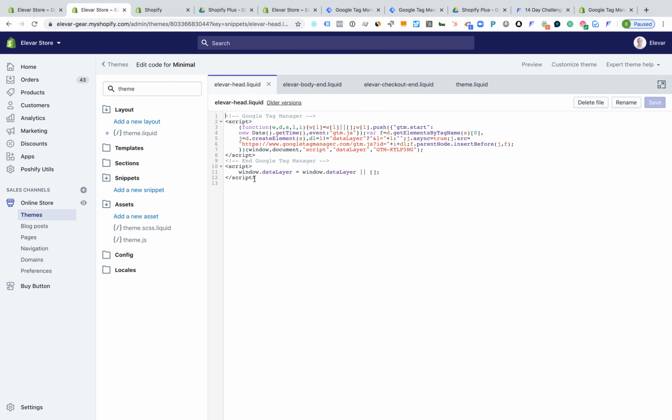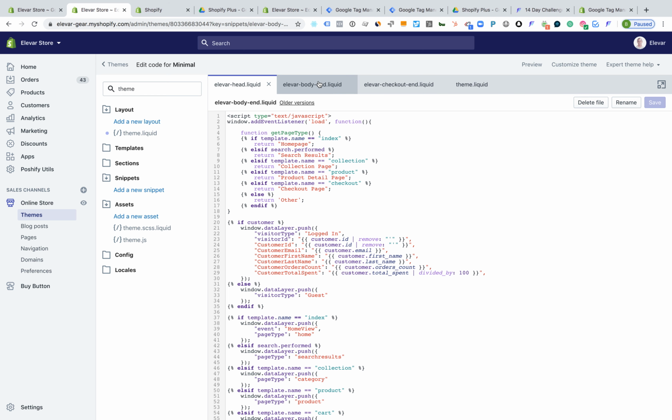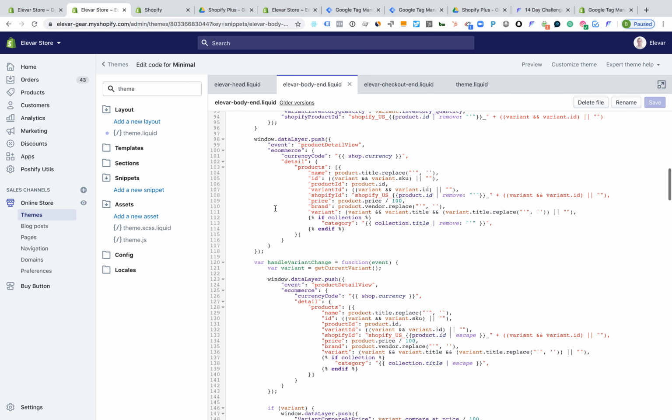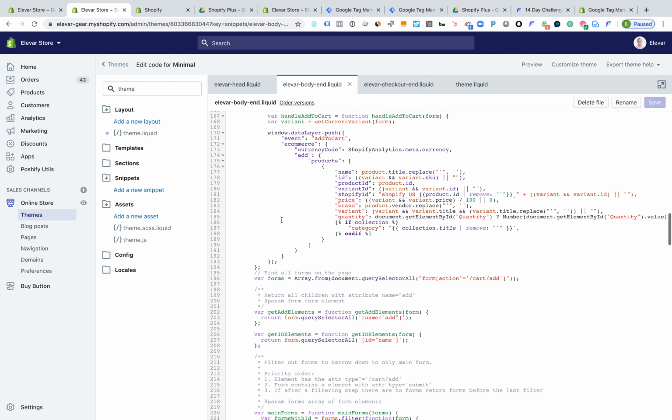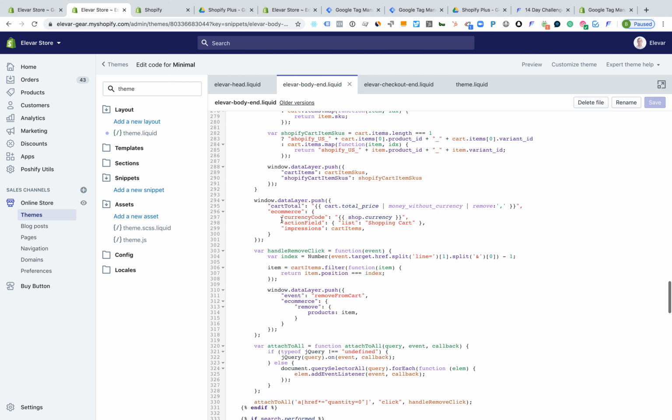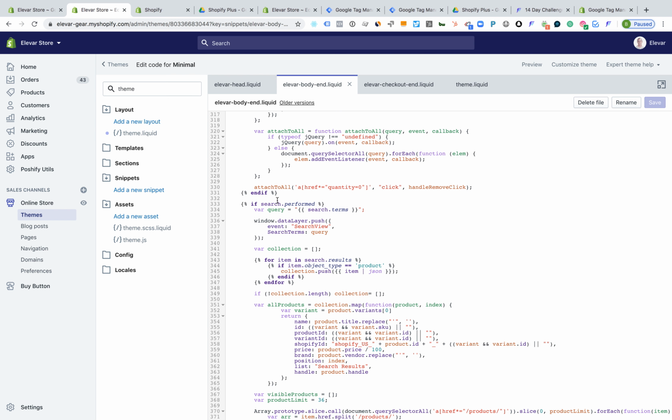So we have the include Elevar head at the top and then include Elevar body end at the bottom. The Elevar head is basically just the Google Tag Manager snippet, and it has your container ID. And then the body end file is where all the magic happens. This is where we have all of the data layer being created for different interactions like product views and variant changes and add to carts and cart views, etc. So you don't need to change anything in here. This is all configured for you and automatically created in your store.